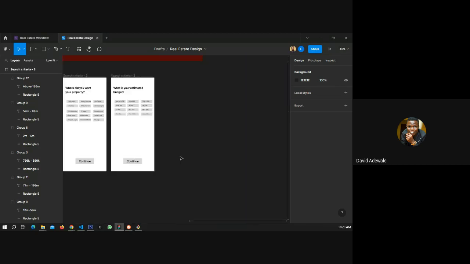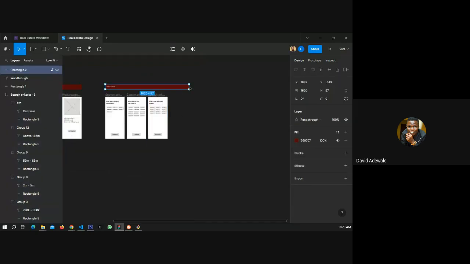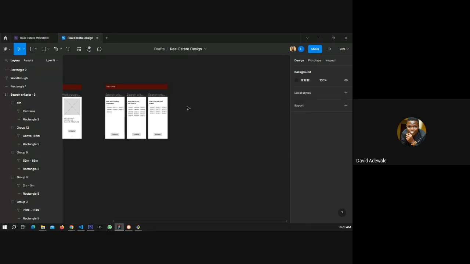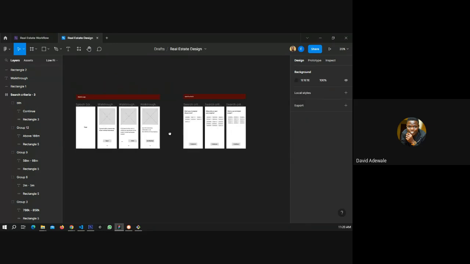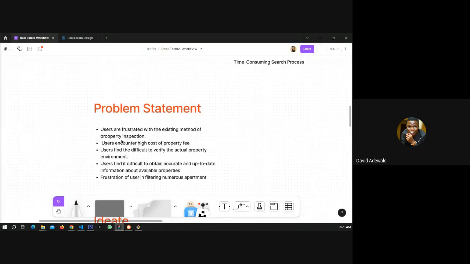Then after that, you click on continue. Then it's loading, and then gives you your result. So this is what we've done so far. And then, what's the next thing?